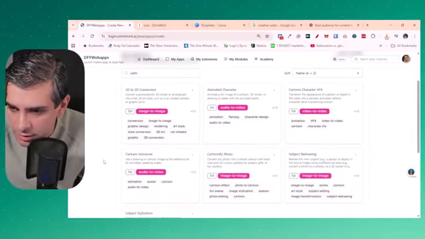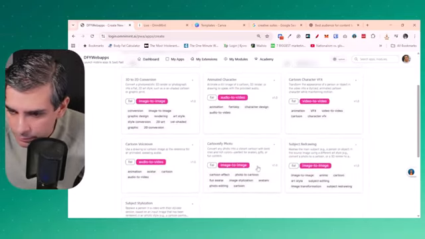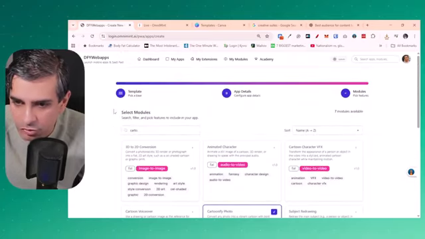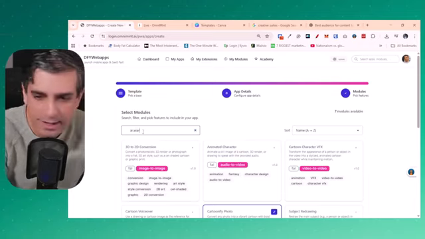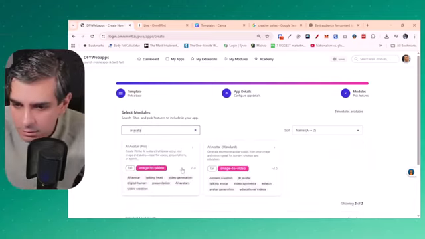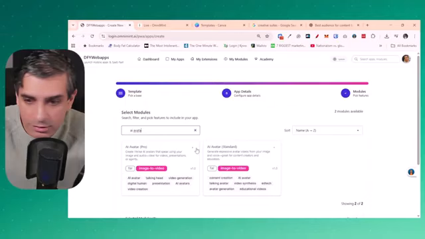So one of them is Cartoonify Photo. So let's go ahead and add that module in. The other one that I can think would go really well is AI Avatar. So create an AI avatar. So let's go for the pro version.